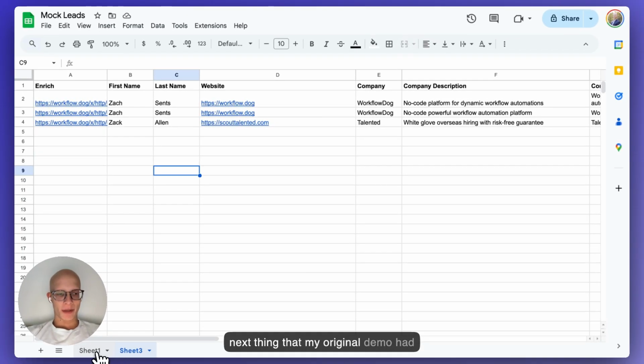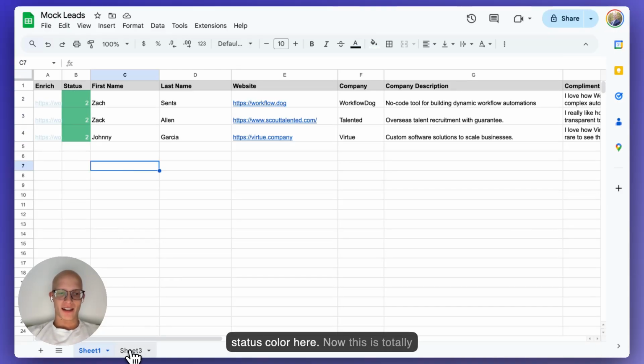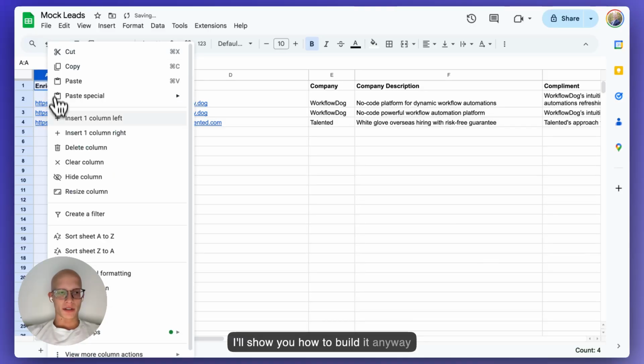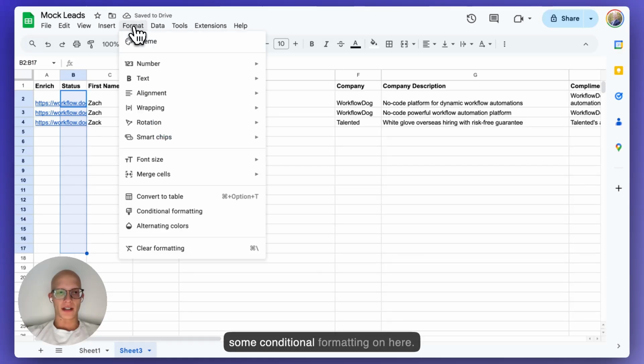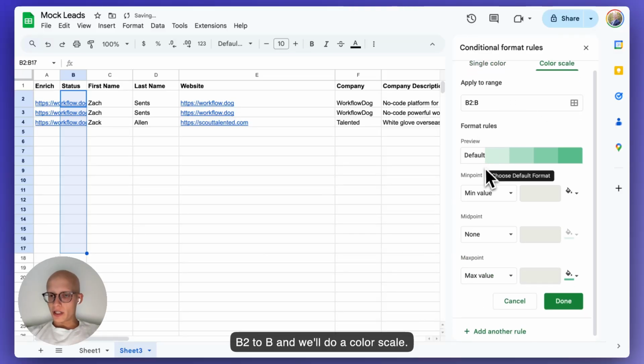So the next thing that my original demo had that this one doesn't was this little status color here. Now this is totally optional and just kind of for show, but I'll show you how to build it anyway because it's kind of fun. So I'll go ahead and add a new column here called status, and we're going to add some conditional formatting on here.